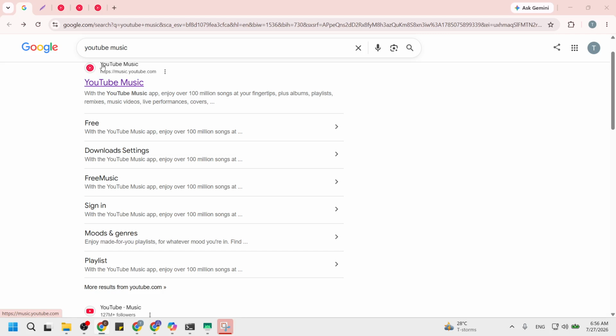Take a quick second to check the spelling, because a small typo can send you to a different site that just looks similar but is not YouTube. Once you can see the search results, look for the official YouTube link and click it. The real one will usually say YouTube and show that red and white play icon.